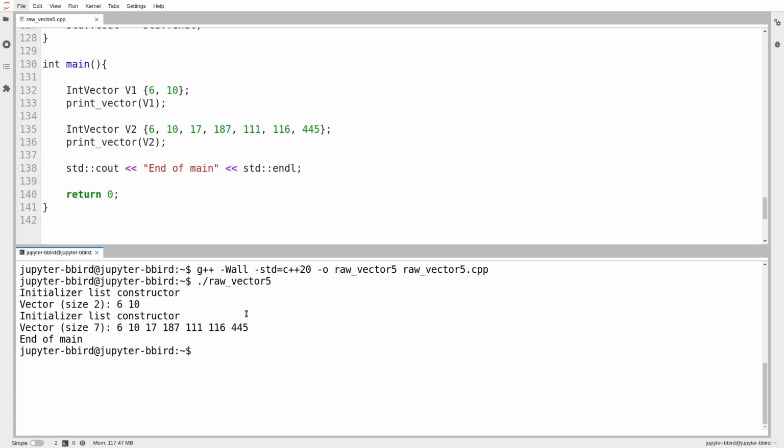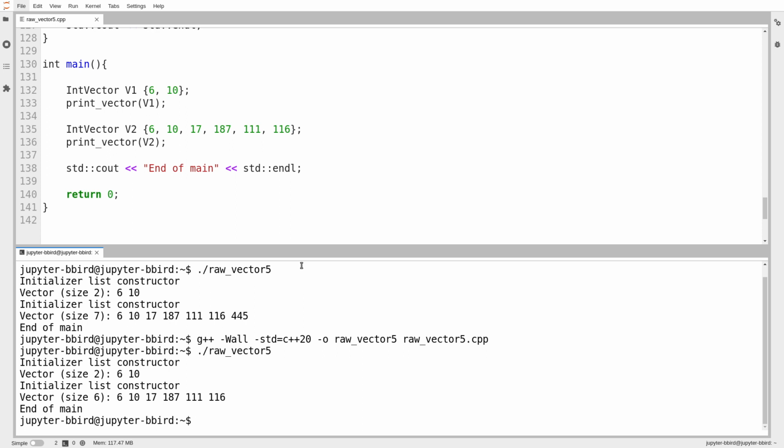I try running it, and we can see it was able to successfully construct both vectors with whatever elements you gave it. So I gave it 7 here, but suppose we were only to give it 6. No matter how many elements I provide, if they're all ints, they can all be packaged into an initializer list of int. And the compiler knows how to do that, and it knows which constructor to call. And as a result, I can now construct my vector objects using arbitrary sequences.